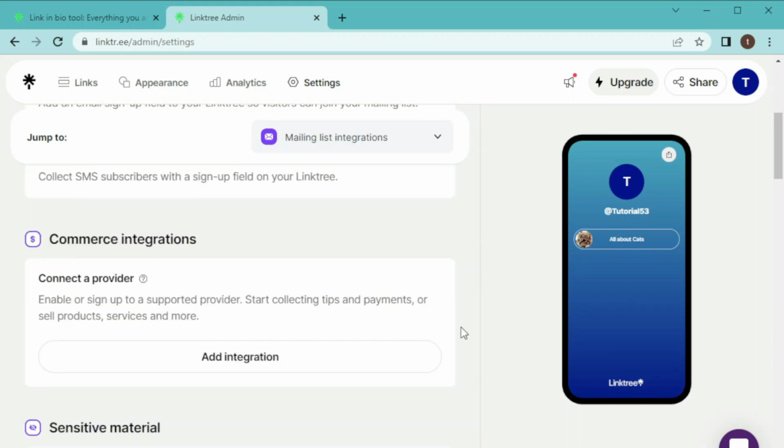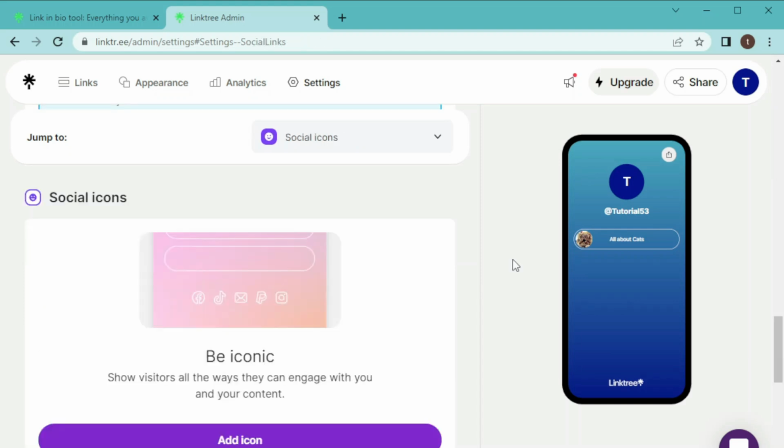Now if I navigate down, I have this commerce integration where I can start collecting tips or payments or sell products and services and more. And you can do this completely free with your Linktree. Then I navigate down, leaving all these premium settings. I have social icons. This is where I can display links to my social media profiles and more.